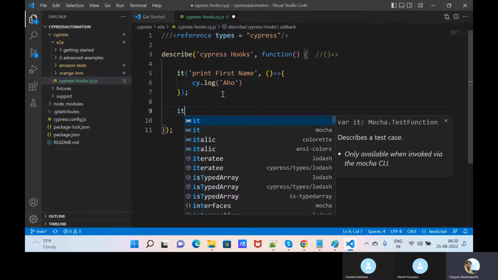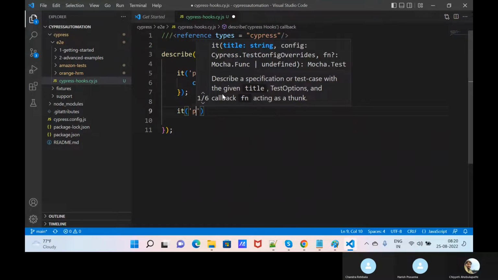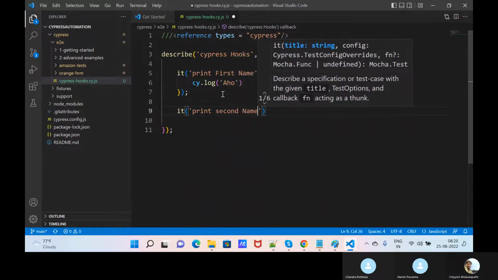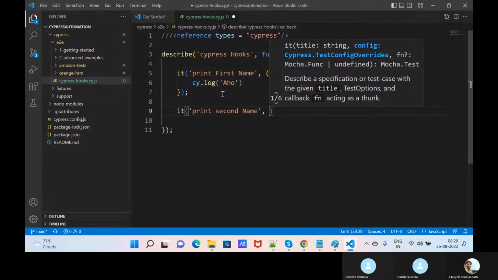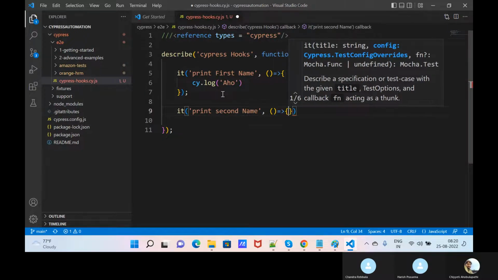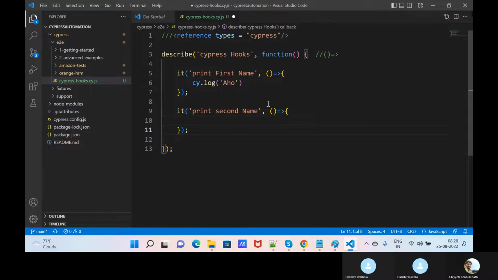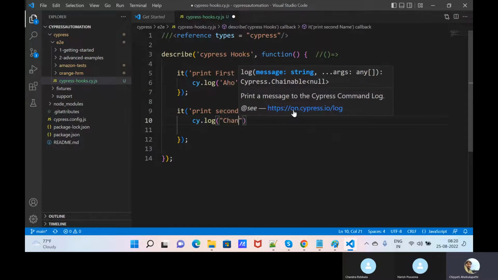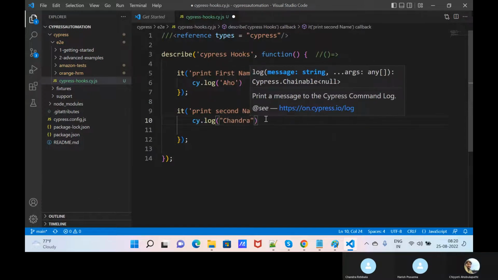Now the second test, print second name. cy.log, I'm just printing the value. That's it. With this test case we are understanding the hooks. I'm printing Chandra.